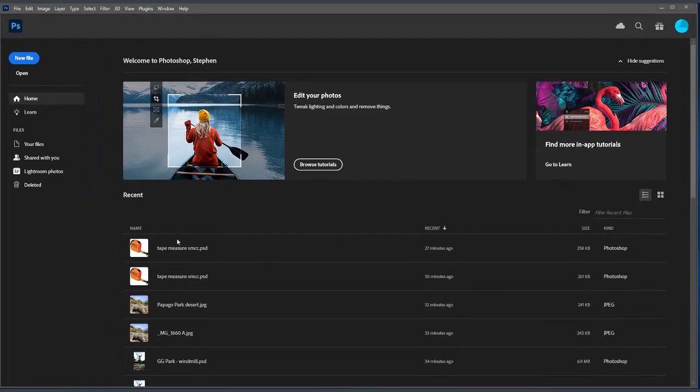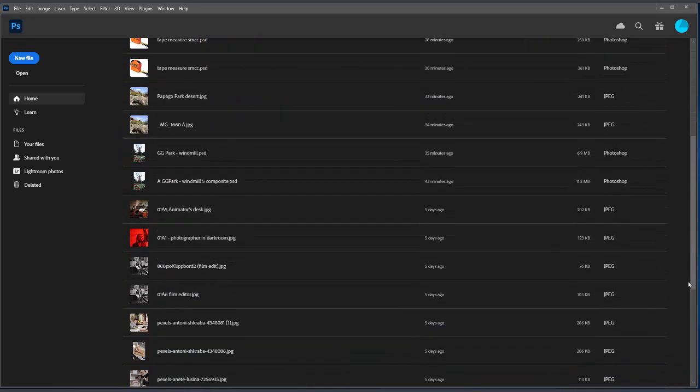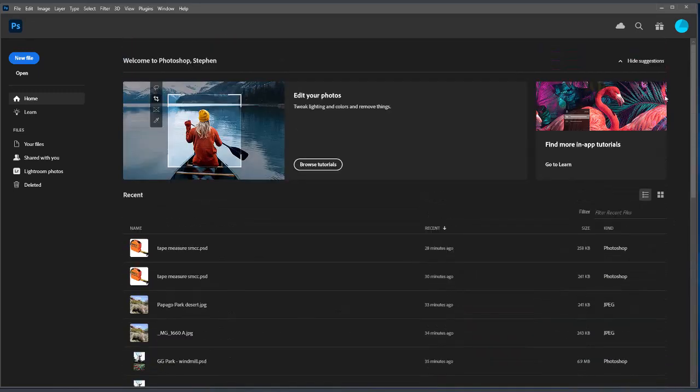But I also want to show you that your most recent documents are listed here. So if you're working on a document and you close Photoshop and want to come back to it, you can get to it very quickly by choosing the document here. And this area can be scrolled. And you can also view it with thumbnails.